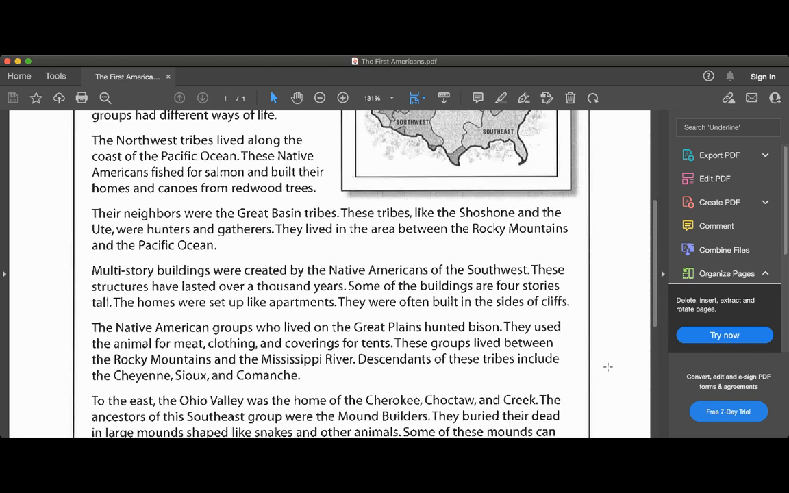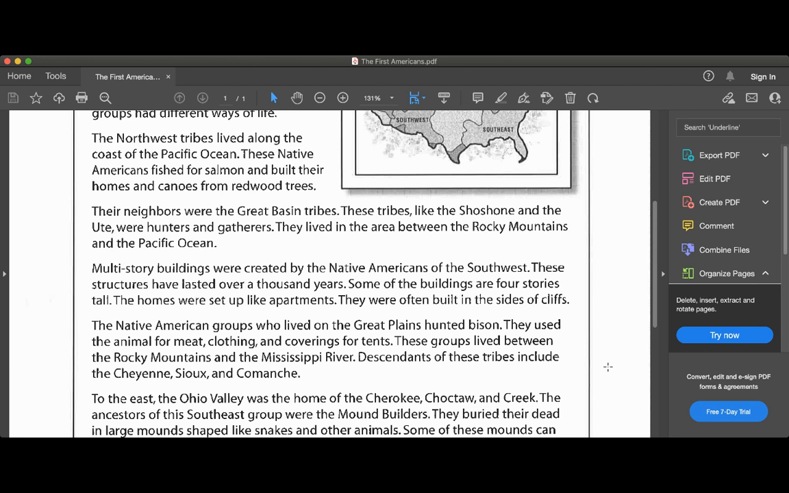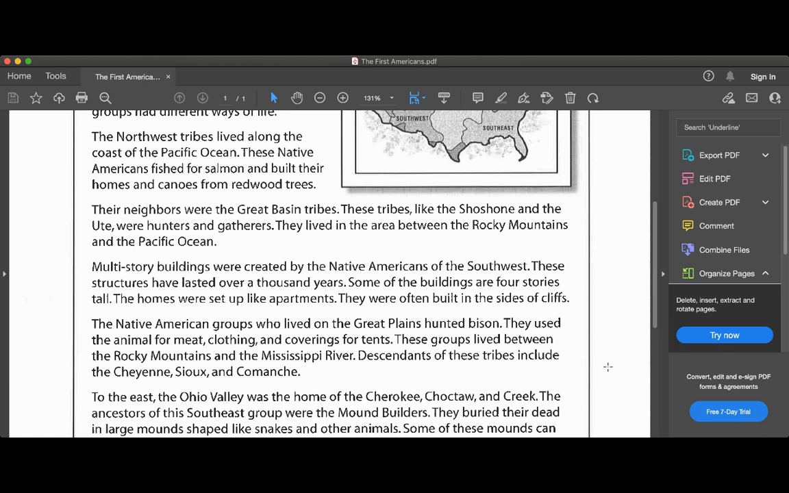The Native American groups who lived on the Great Plains hunted bison. They used the animal for meat, clothing, and coverings for tents. These groups lived between the Rocky Mountains and the Mississippi River. Descendants of these tribes include the Cheyenne, Sioux, and Comanche.